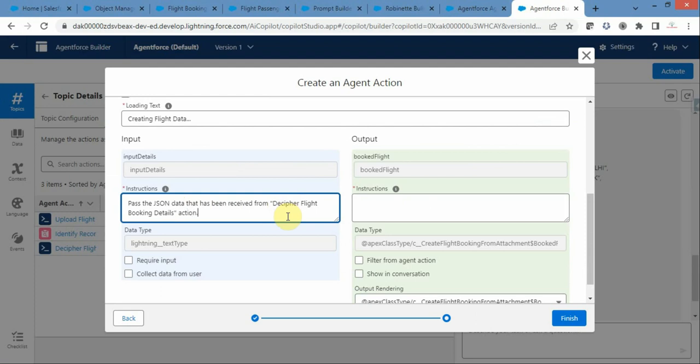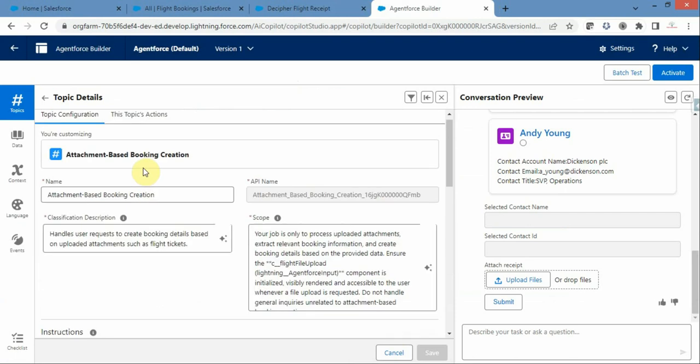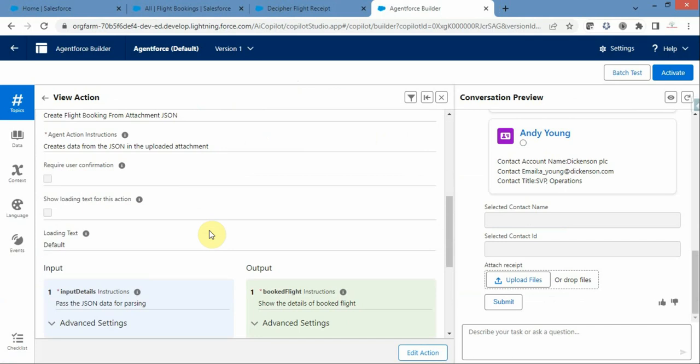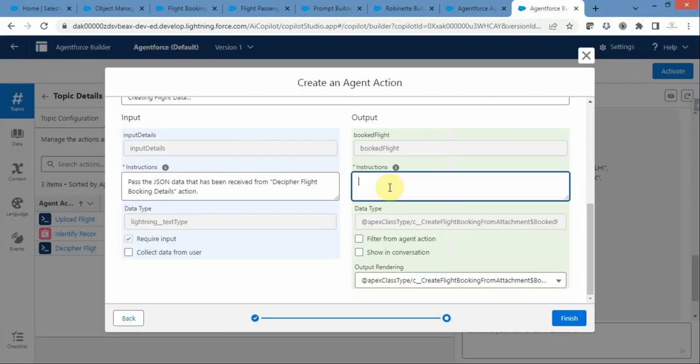Let me check what I have done here so that it should work properly. So required input, that is perfectly fine. And then here: show the details of the created flight, so the details of the flight booking data.